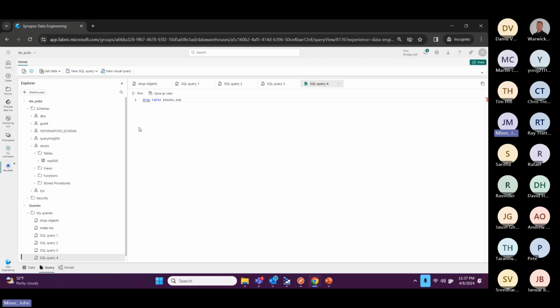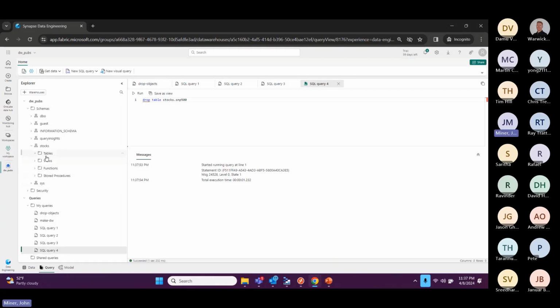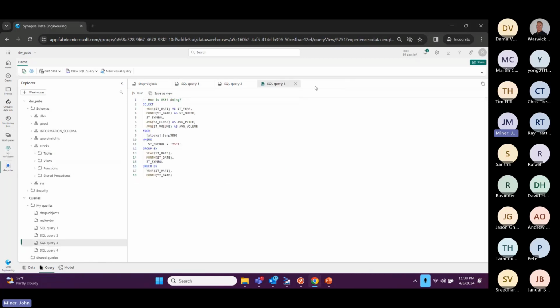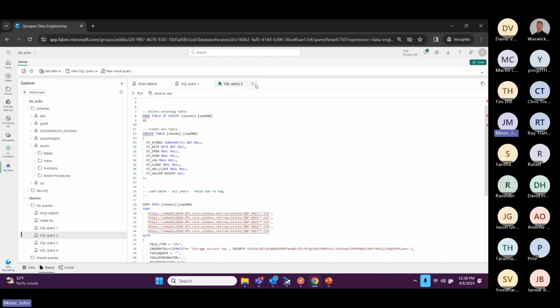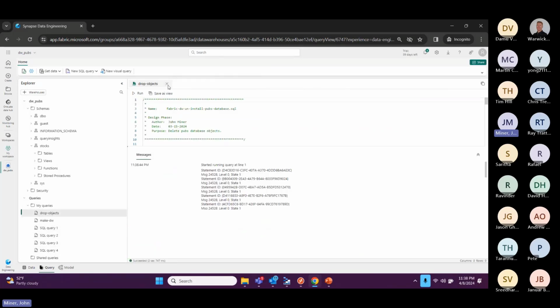S&P 500. The cool thing is that it's pretty quick for what it is. So boom. And guess what? Now we have no S&P 500 table. Okay, cool. Let's take a quick look at the create database query.